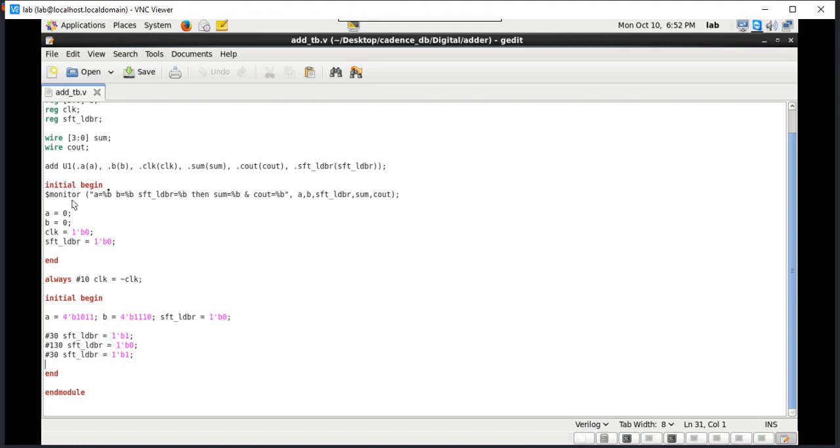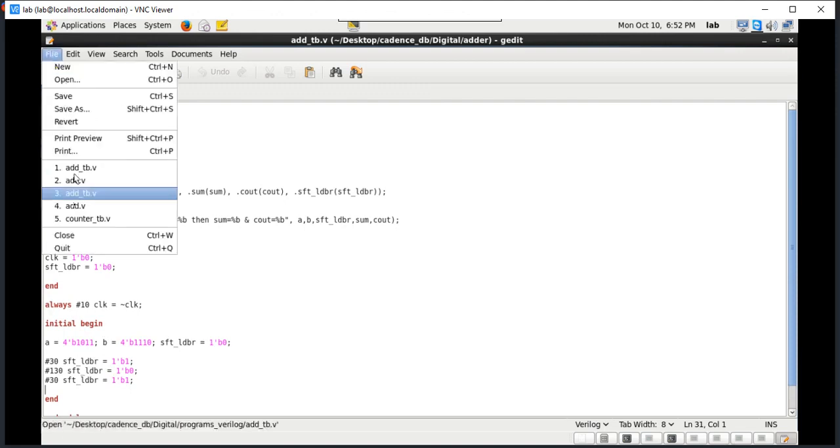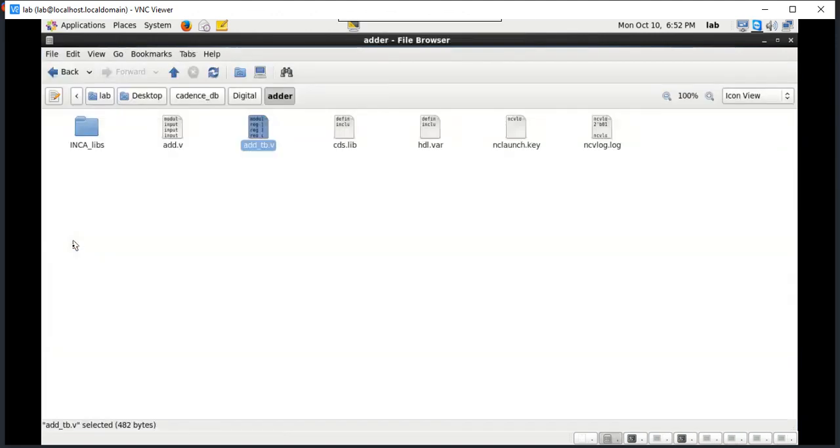So in one initial block, we are monitoring the changes in the inputs. In the other initial block, we have initialized A and B to some values. Okay, this is the test bench program of the adder.